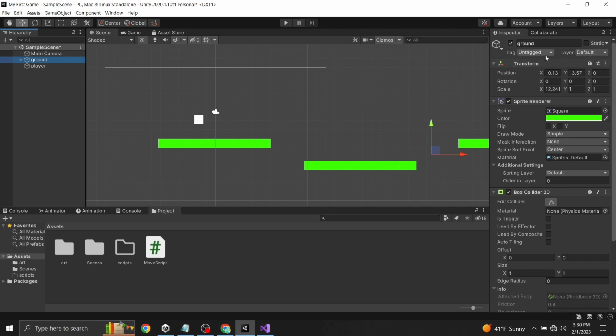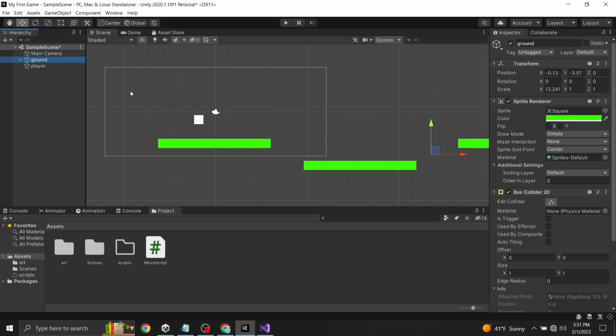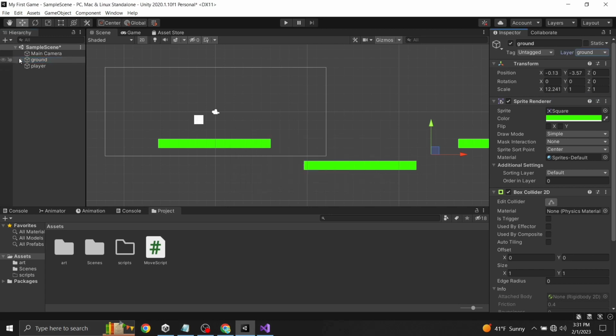Okay, so we don't necessarily want it to be default, so go ahead and choose any of these. It doesn't really matter. I'm just going to go ahead and create a new one. I'm going to go down here to the layer over here. I'm just going to call this ground, all lowercase. Alright, so let's go to the layer again. You should see it now at number 8. There we go. And then it asks if you also want to change the children, so yes, change children as well. Okay, so now if you click on all of them, they should all have that ground layer on there. Perfect. Okay, awesome.